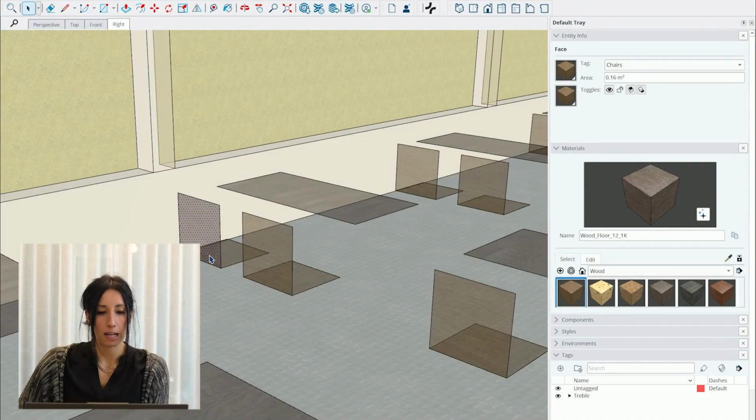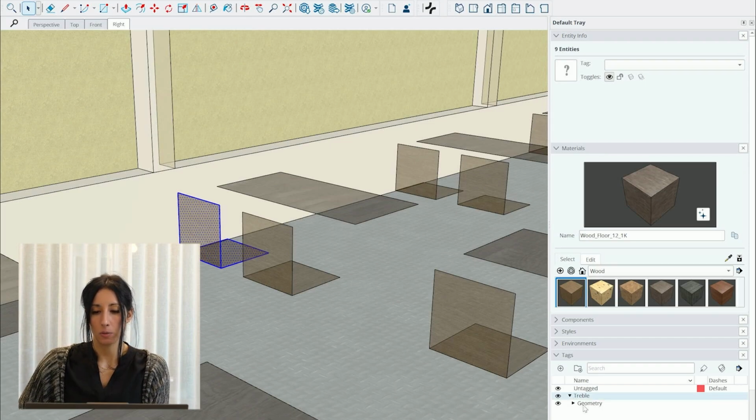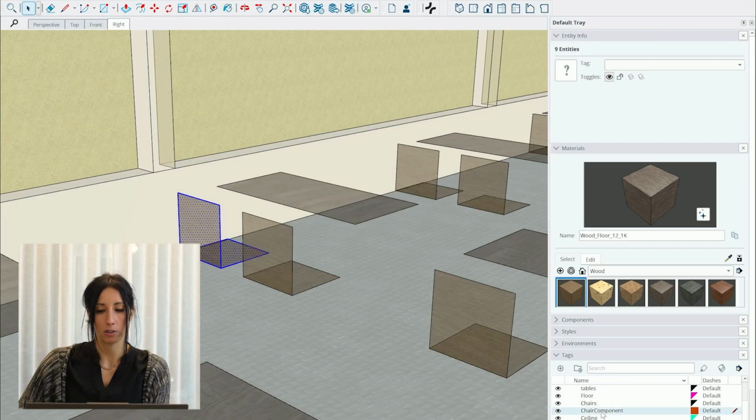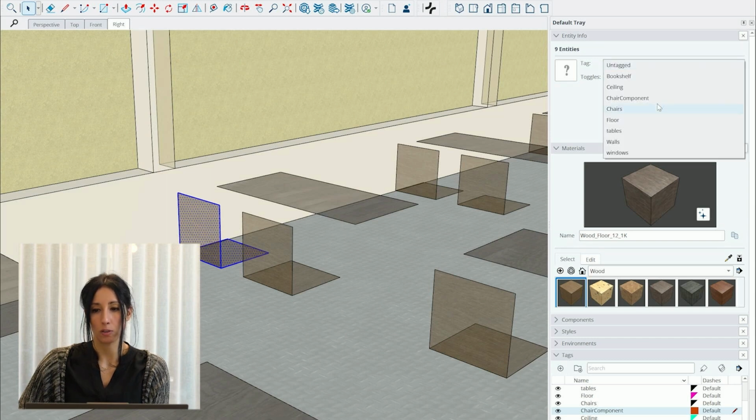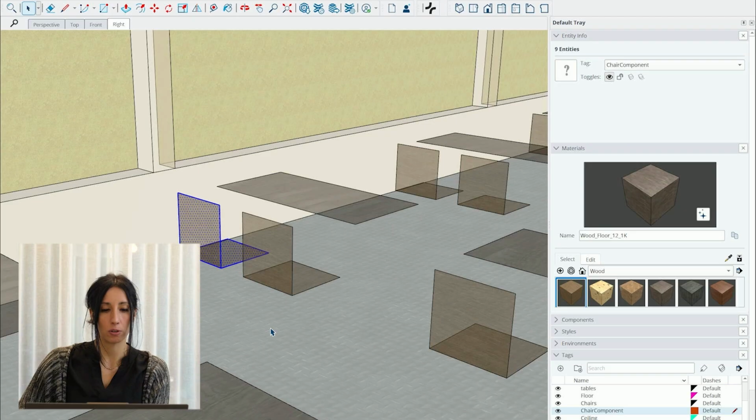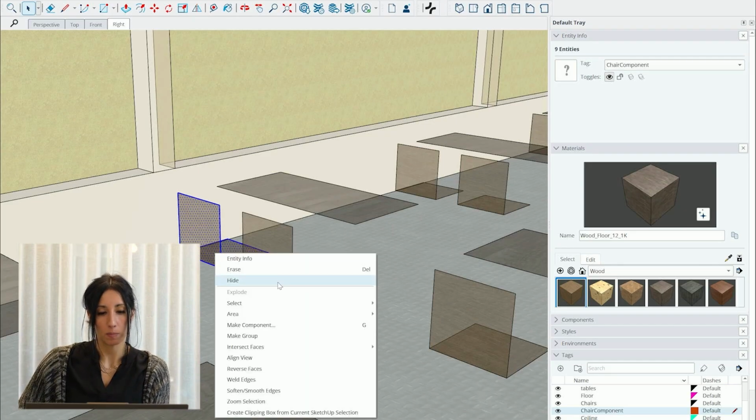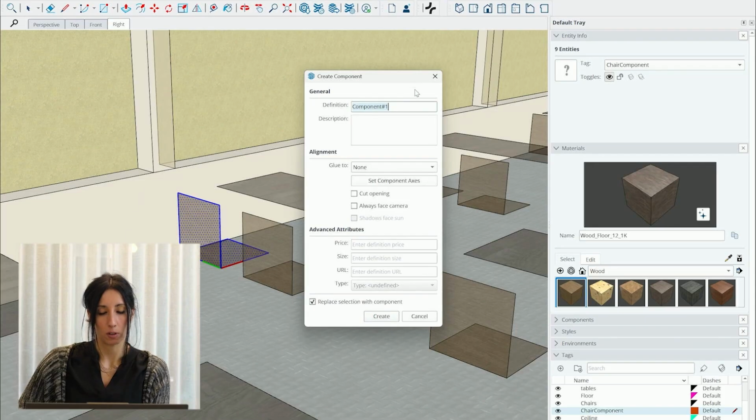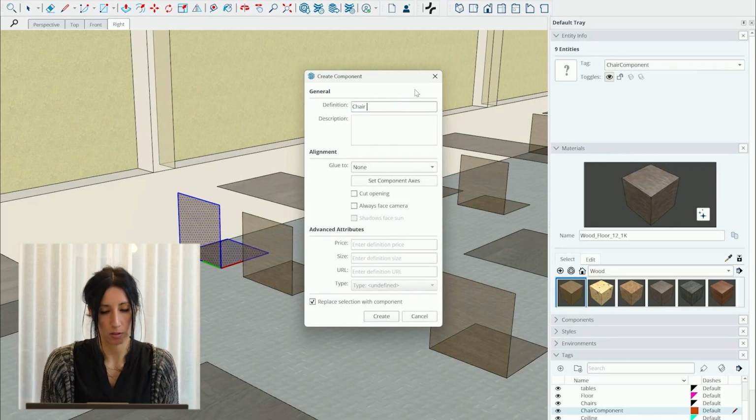You can select all the faces in the chair that are connected with 3 clicks, and then we can use a layer for this, for example, one I made called chair component. If we move these existing faces to the chair component tag, we will make sure that they're not mixing up. And we can click the right button and make component on the same layer. So we call this chair component.